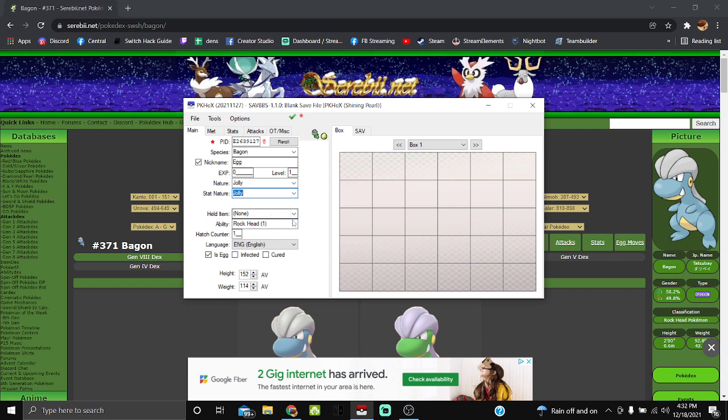Held item, obviously you can't do that. Ability, you can go between these. It might do that, but what you can do is click that just to make sure it's still legal. You've got your hatch counter. If you want it to hatch fast, make sure this is one. Do not set the hatch counter to zero. In previous games, I know in Sword and Shield, if you set a hatch counter to zero, it is going to take forever to hatch. So make sure that your hatch counter is one.